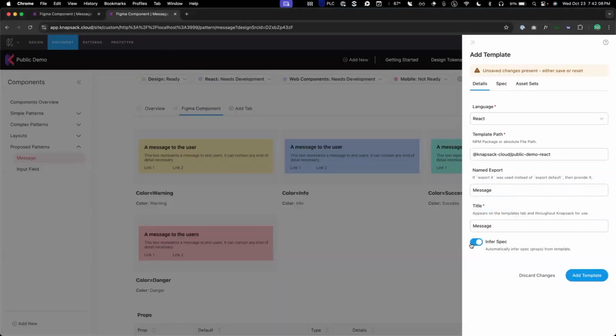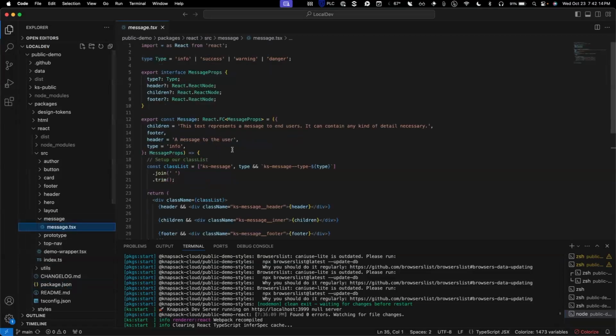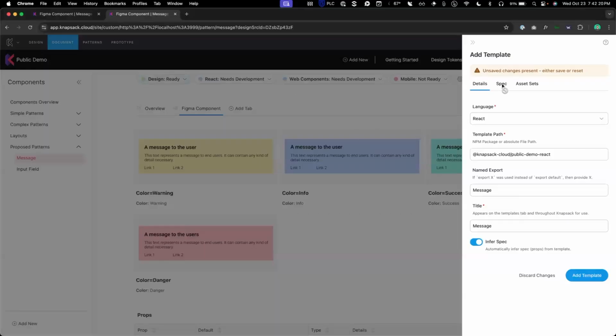It's given me the option to infer the spec or not, which means, do I want to read, in this case, the TypeScript definitions to understand what the different properties are, or do I want to manually define them later, which I can do here.